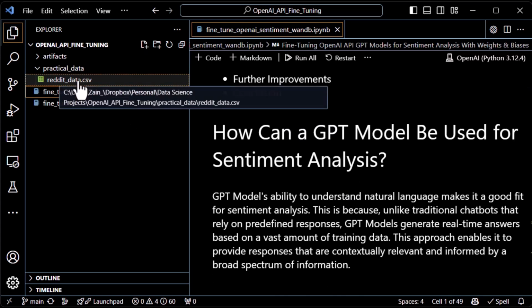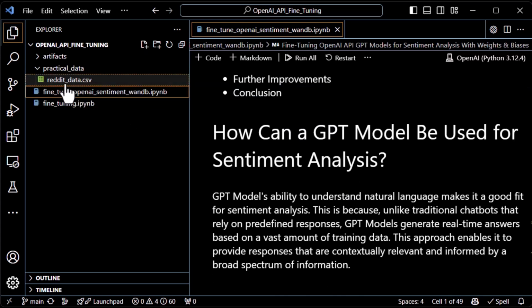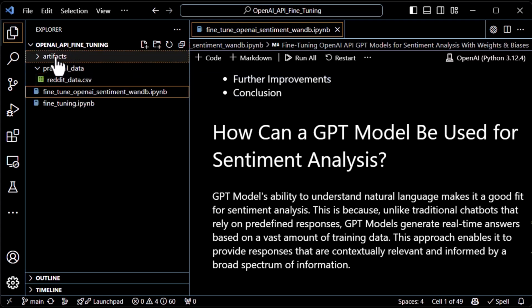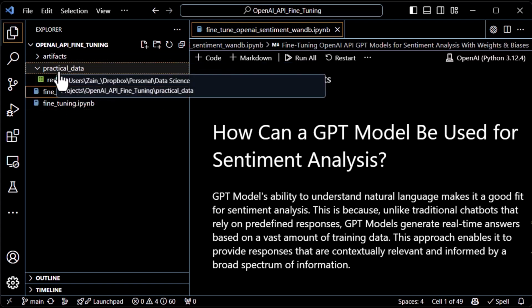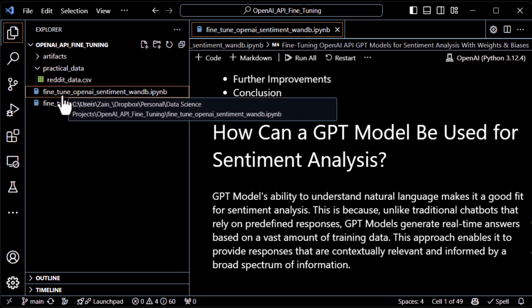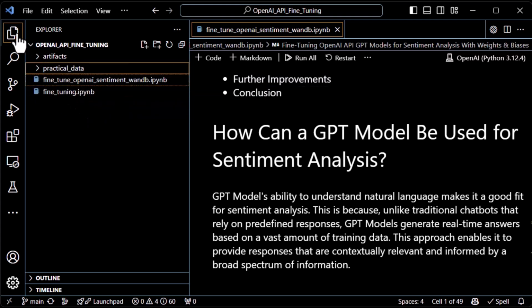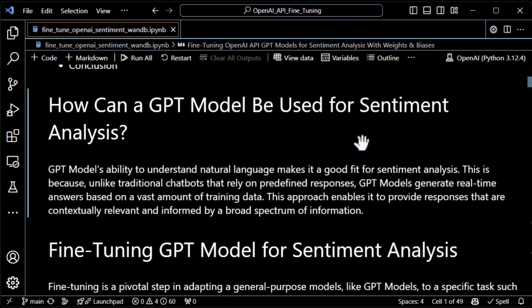What I've done is I've already downloaded the Reddit data. It is here, reddit_data.csv. All the practical examples data will be in a special folder away from artifacts that we used for the main stuff, in a folder called practical_data, just to make it easier. So here's the Reddit data that we have for sentiment analysis. I'm going to go ahead and get this out of the way so we can get a little more real estate.